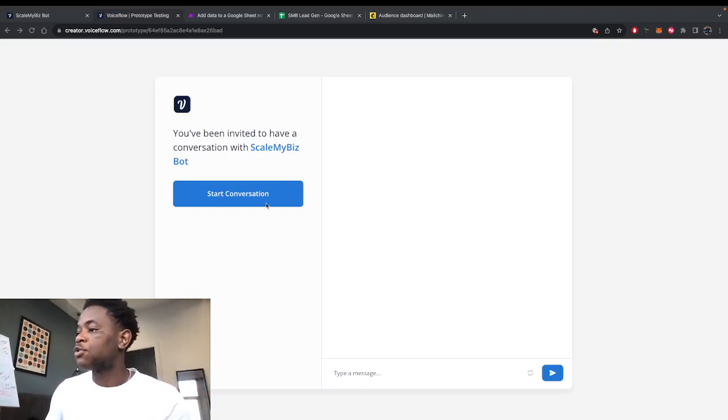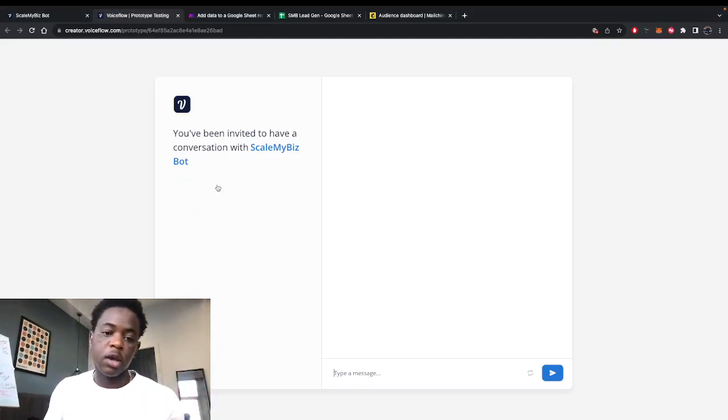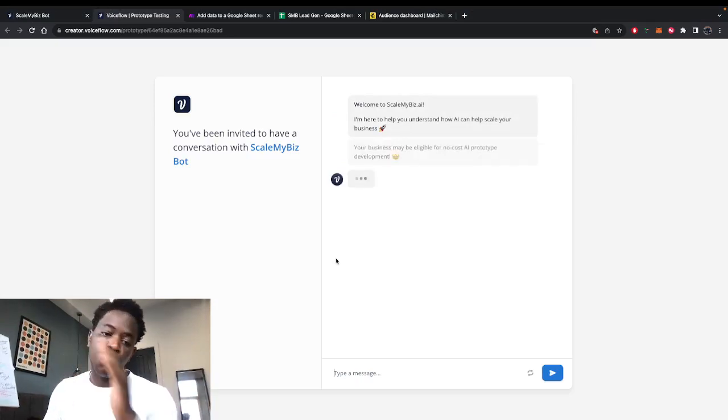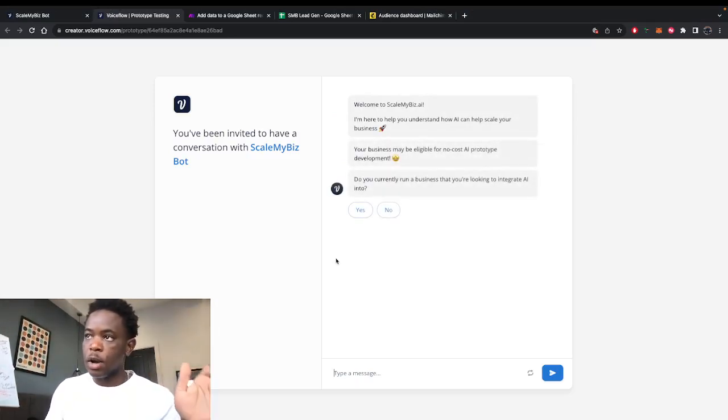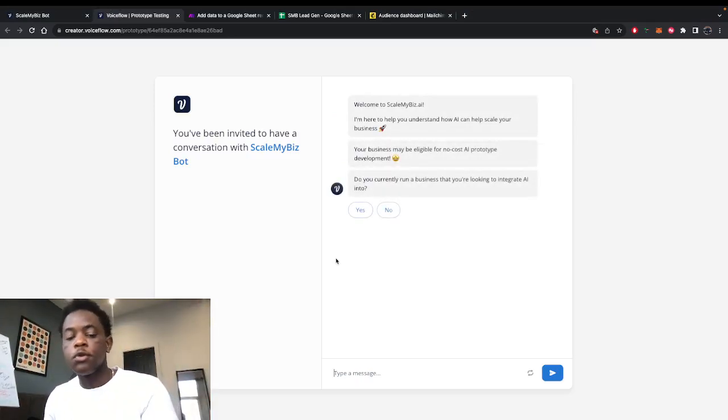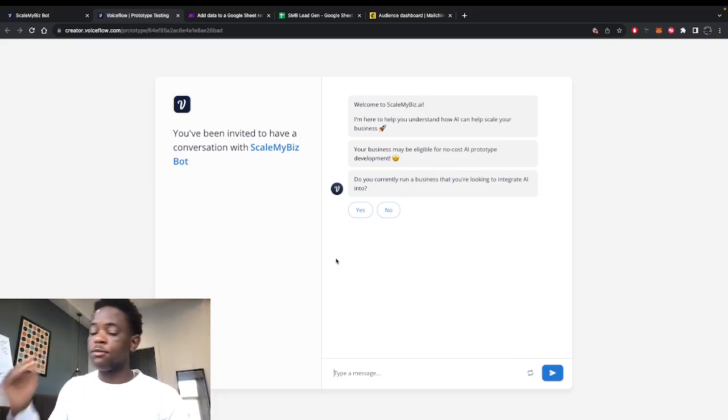Now, without further ado, let's take you through a quick demo of my bot, and then I'll walk you through the backend in Voiceflow, and then the backend in Stack AI, and from there I'll show you the Maker automations.